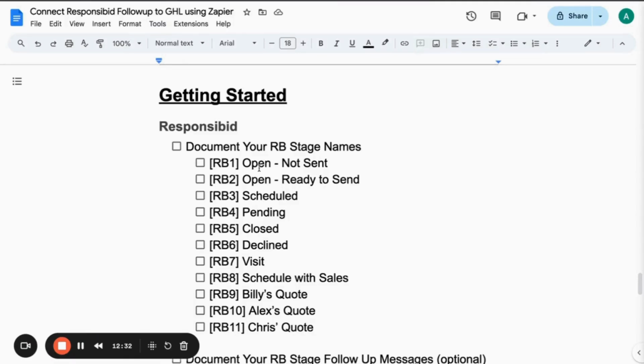And then after you name them, you want to go through and number them. So I do like RB1, so ResponsiBid 1, RB2, RB3, RB4, etc., right? So for this video in the training, we're probably only going to be doing the open status through here.